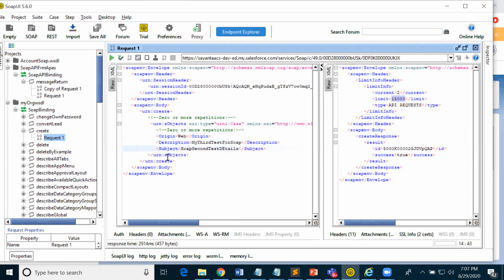After that, try to hit this application. Let's assume this is my HDFC application instead of SOAP, and I want these details from my HDFC application to be created inside my Salesforce. Hit that. Once you hit that, see here the success. Remember, always the success should come as true.